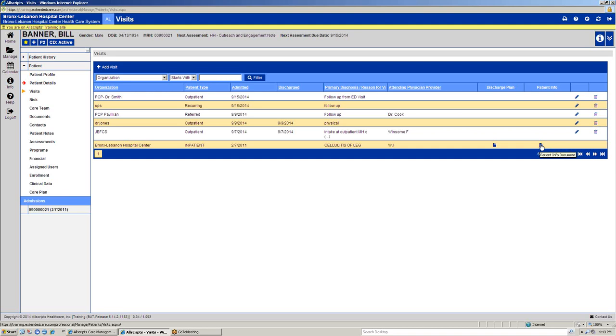Right now, since we're in training and this is a dummy patient, he doesn't have discharge planning, but normally if you just click on this discharge plan document here, you'll be able to get the discharge plan.